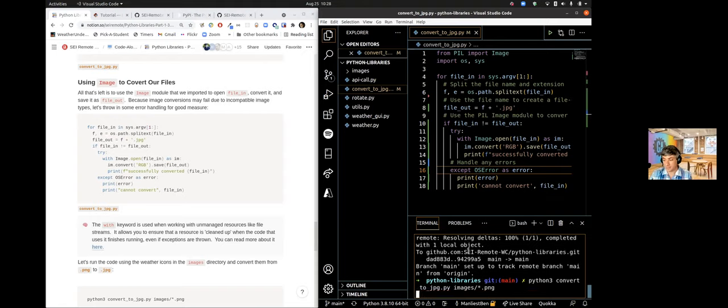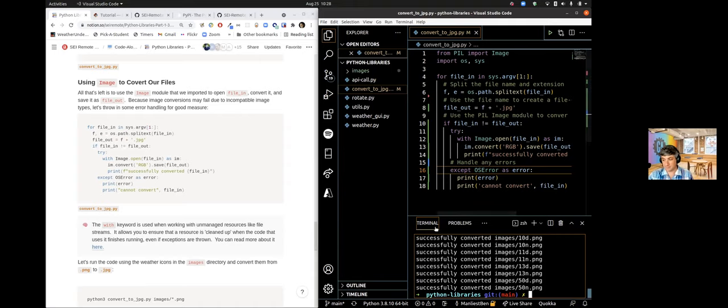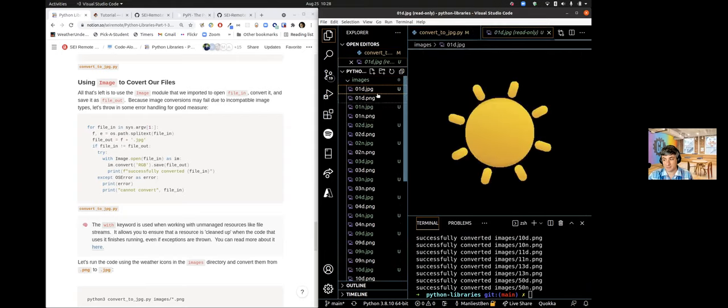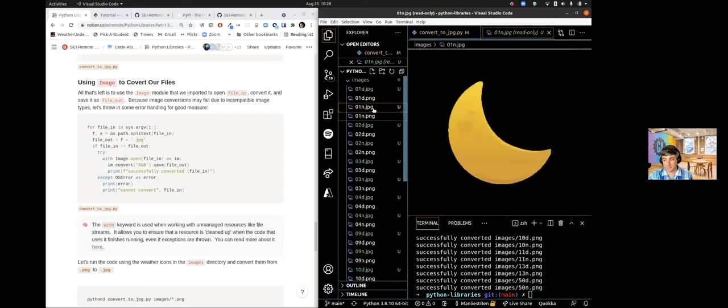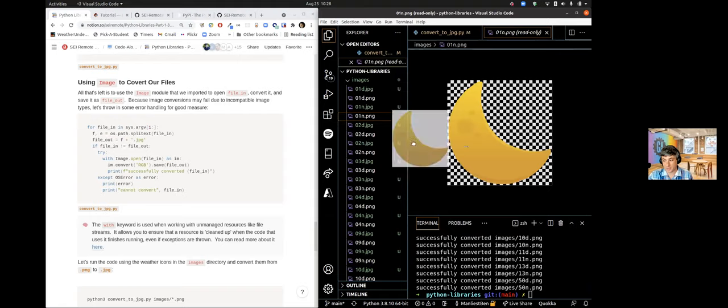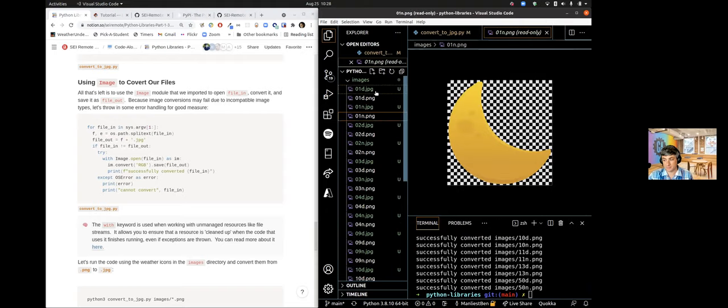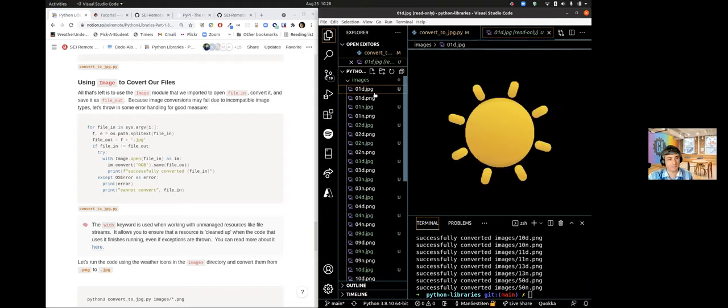And when you hit enter, you'll notice now that it's converted all of your PNGs to JPEGs. And it also takes away their transparency, unfortunately. You just wrote a script that converts images. Let me add, commit and push.